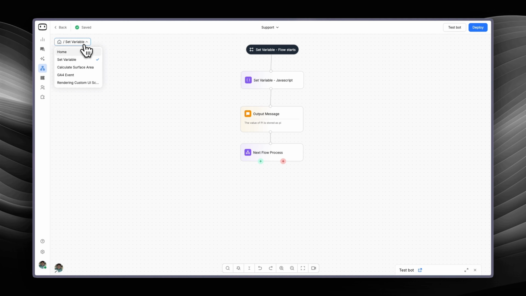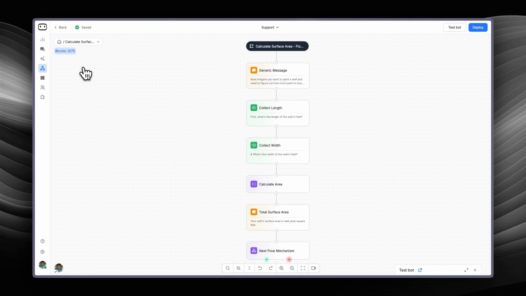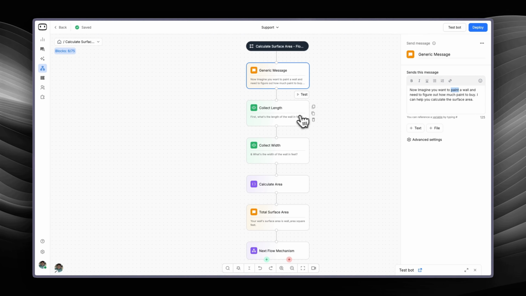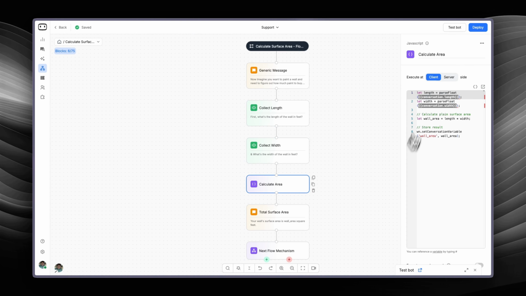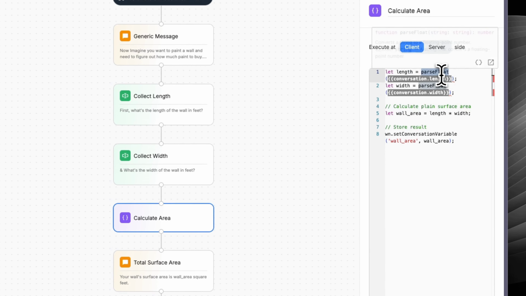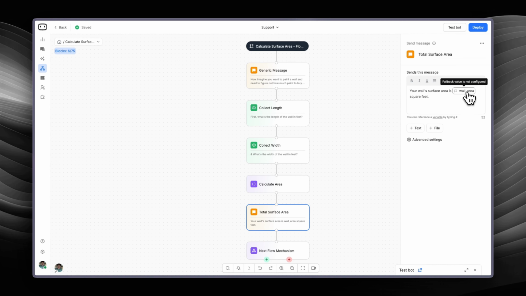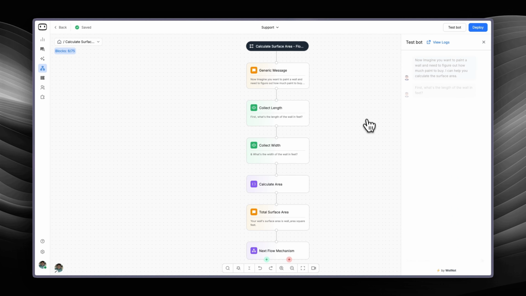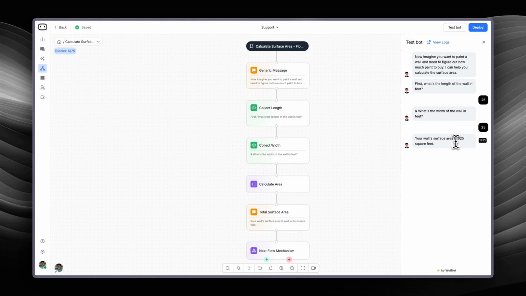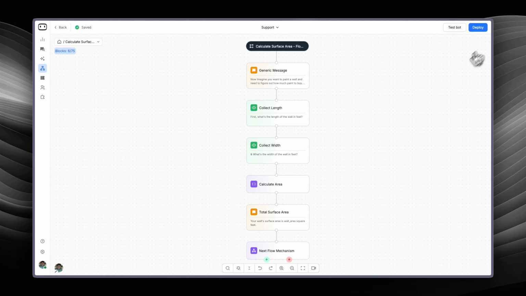Example 2. Calculation. Next, a quick calculation. Imagine your bot is helping a user figure out how much paint they need for a wall. We collect the length and width, then pass them into JavaScript using conversation length and conversation width. We wrap them in parseFloat to read them as numbers, multiply them, and save the result back into a conversation variable called wall area. That's it. In the next message, your bot can share the calculated surface area directly with the user. No backend, no external tool.